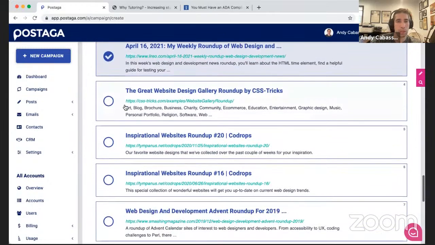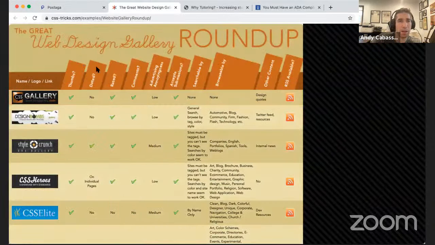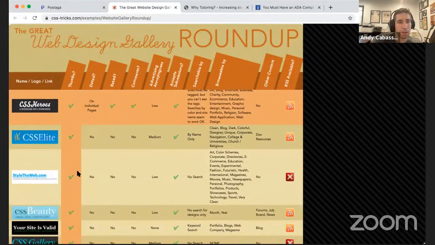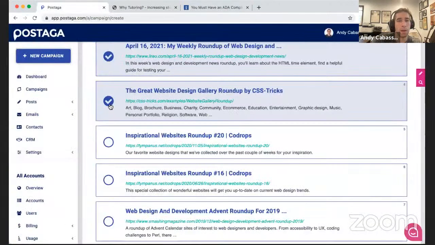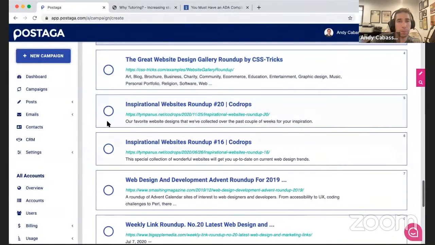Some of these might not be a good fit. Like this one doesn't. This is not. Oh, this is interesting. They link to other people's roundups. I'm just kind of skimming through.